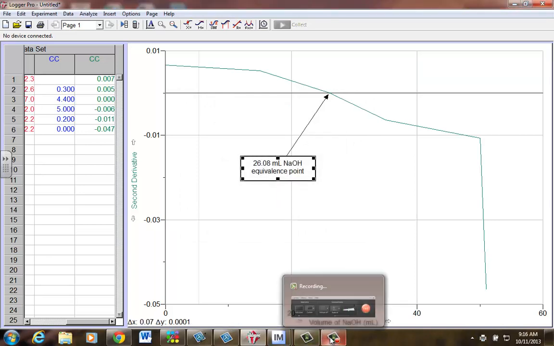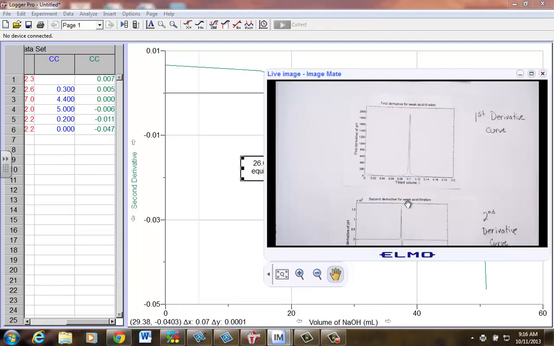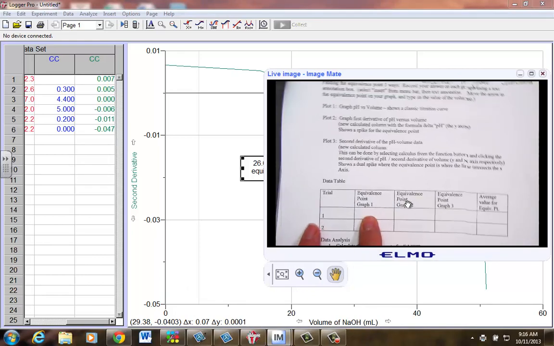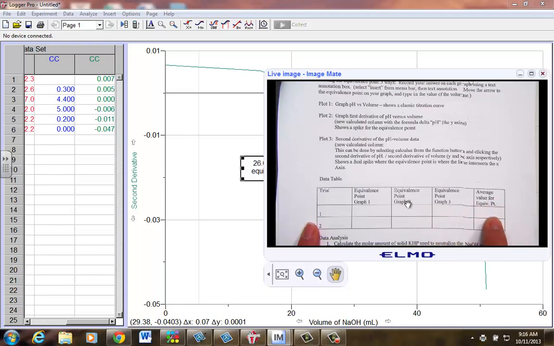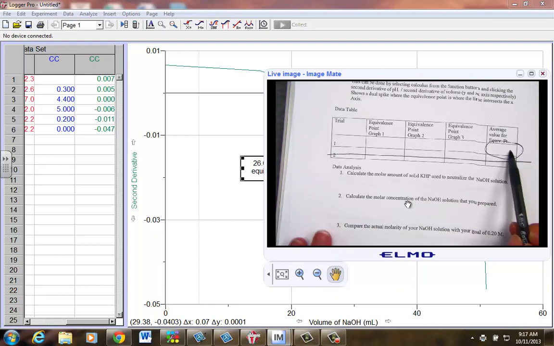Now, keep in mind that you still have to record those values into your data table. So once you have those text box values, remember that those are the values that you'll record as the equivalence point for graph 1, graph 2, graph 3, and I want you to average those for this particular point. Remember that we only did one trial, so I expect you to just draw a line through trial 2. This is the average value that you'll use as you calculate your data analysis down below. Alrighty, so using the equivalence point here, we'll calculate those three data analysis items using that particular number. Alrighty.